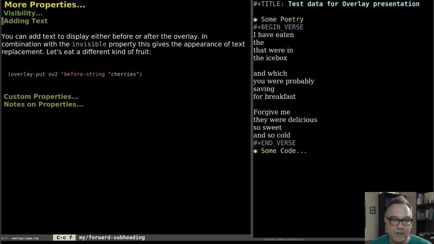Another thing we can do with properties is to add text either before or after an overlay. Since we've made the word plums invisible, or anything that you make invisible in the buffer, if you add text afterwards, it looks like you've replaced the original words with new words. So let's add a before string property to the overlay that we used before to make it seem as though we're eating cherries instead of plums. Boom, there it is. So that's how you can replace words using overlays.